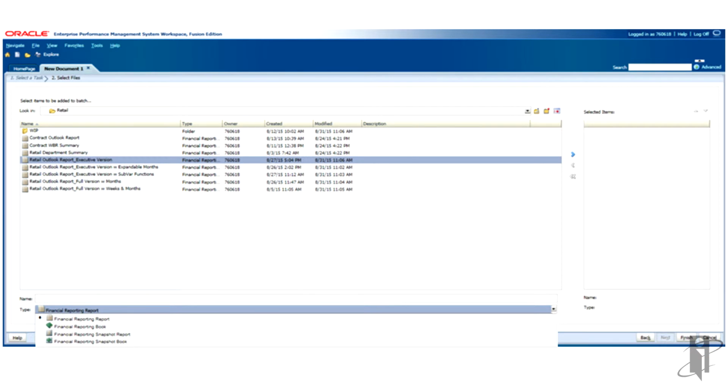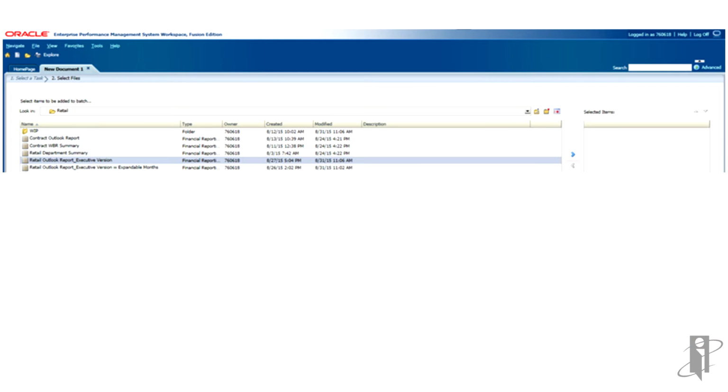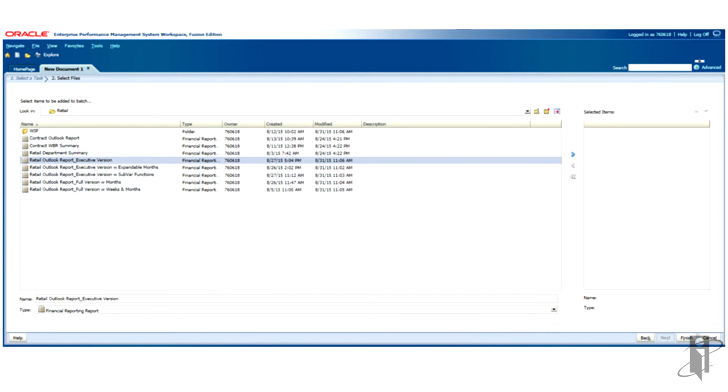In Select Files, use the Type drop-down to filter your selection by Financial Reporting Report, Financial Reporting Book, Financial Reporting Snapshot Report, or Financial Reporting Snapshot Book. Select the desired report types and move them to the Selected Items panel by clicking the single right-facing arrow.